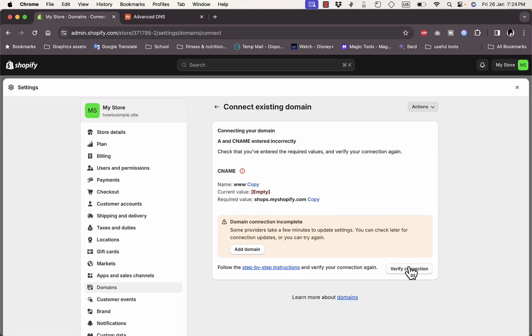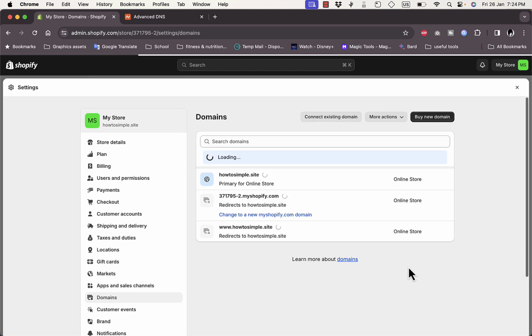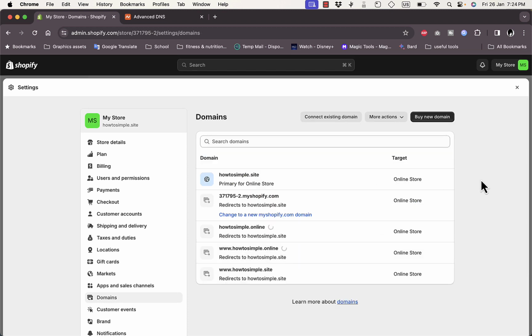So let's try once again, verify connection. Okay, and it seems like it only needed some time to connect or verify. As I told you, sometimes it might need a couple of minutes to fully verify or make the connections between the two of them. So as you can see here, the domain name is added, the Namecheap domain name is added, and here it is not the primary address, because the one I added before is the primary one. So that's the howtosimple.site that I added from another provider.